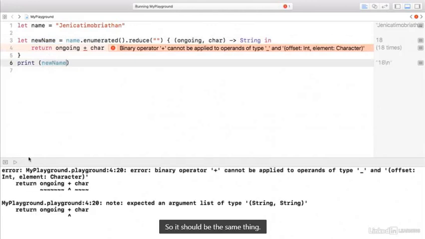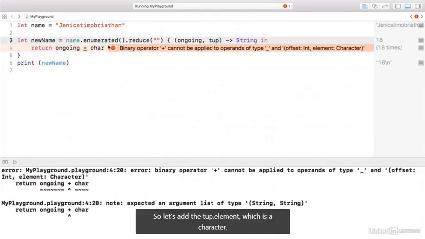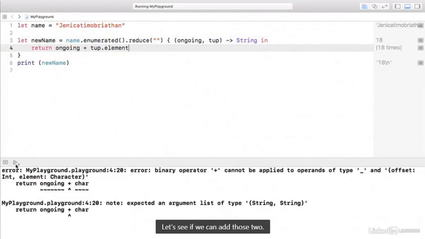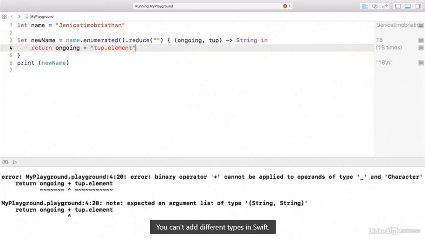So it should be the same thing. Okay, well, that's a problem already. We're trying to add a tuple. This is enumerated, so it is a tuple. So let's add the tup dot element, which is a character. Let's see if we can add those two. We can't. Why? Because they're different types. You can't add different types in Swift. So let's convert this into a string.